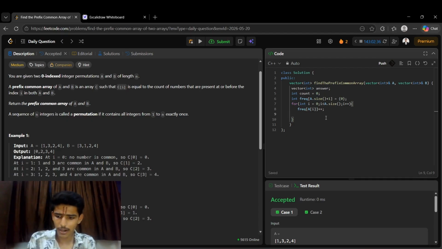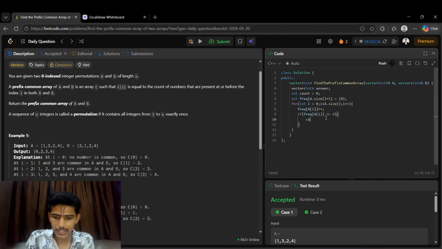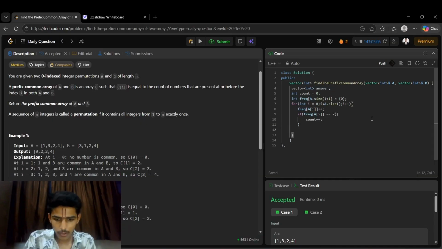Now as I mentioned, after increasing the count for A, we will check if frequency of A of I, here it will be capital A of I, is equal to 2. If that's equal to 2, then increase the count by 1. And then after taking the first element of A, move to the first element of B. So frequency of B of I plus plus.